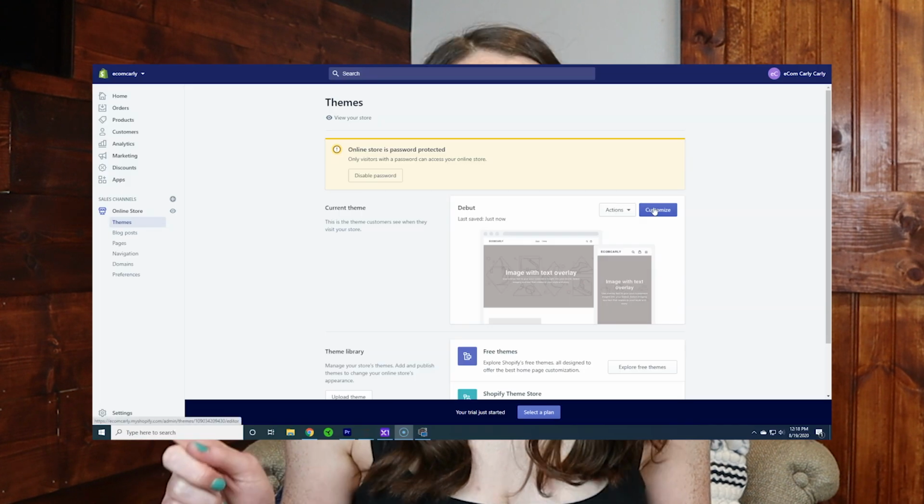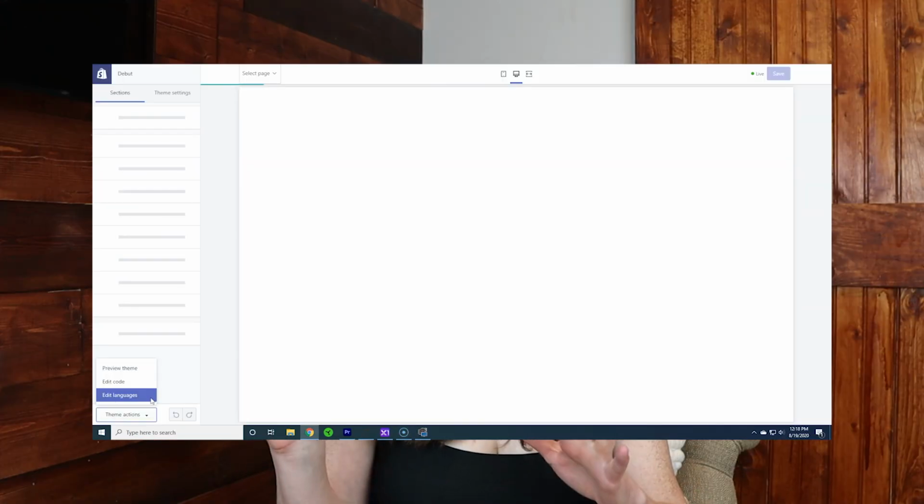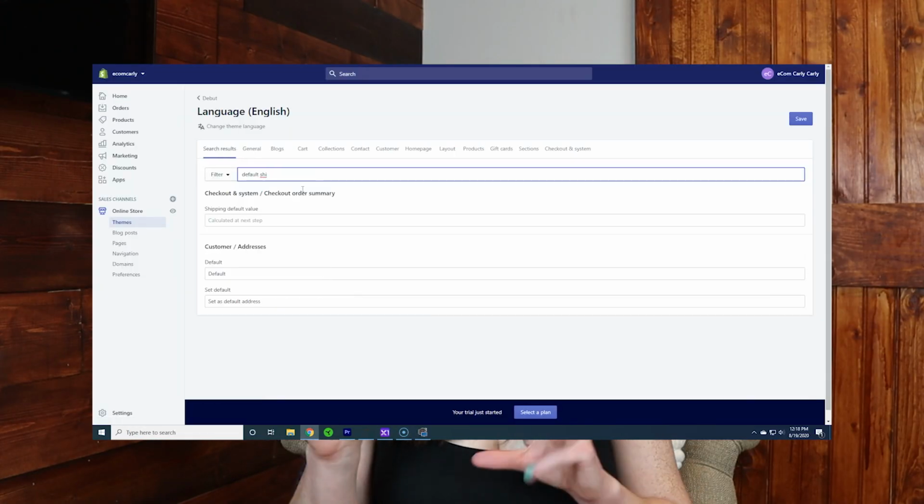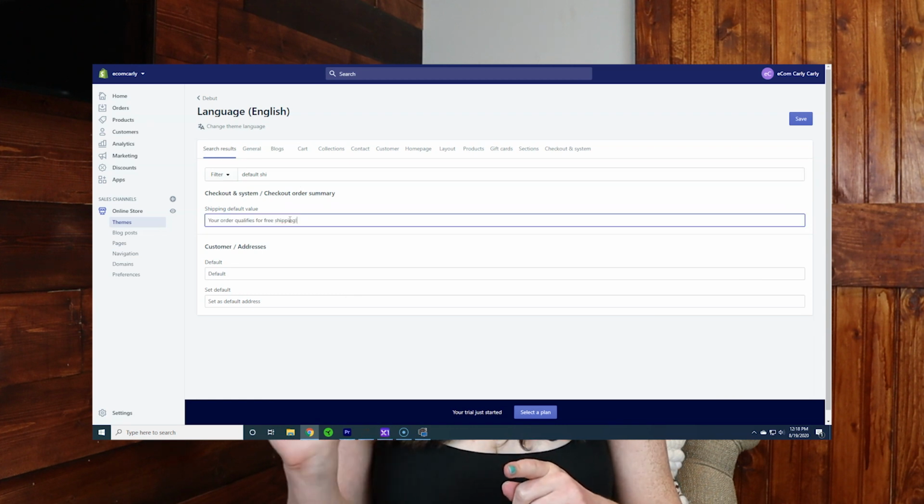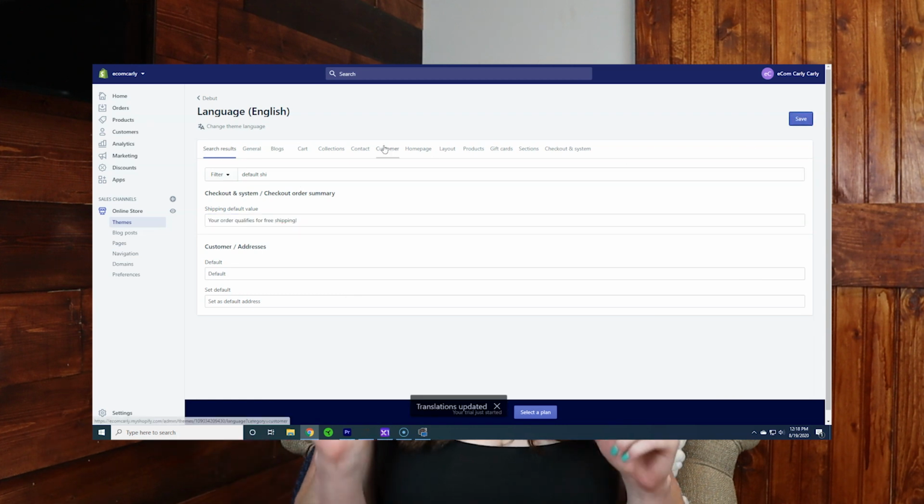And you can do this by going to your customized online store options and then clicking the theme actions dropdown, then editing the languages and looking for shipping default value. This will definitely help your conversion rate and prevent any creeping doubts into your customers' minds.